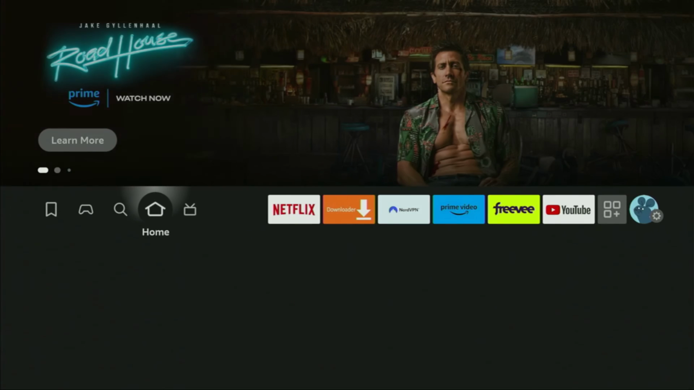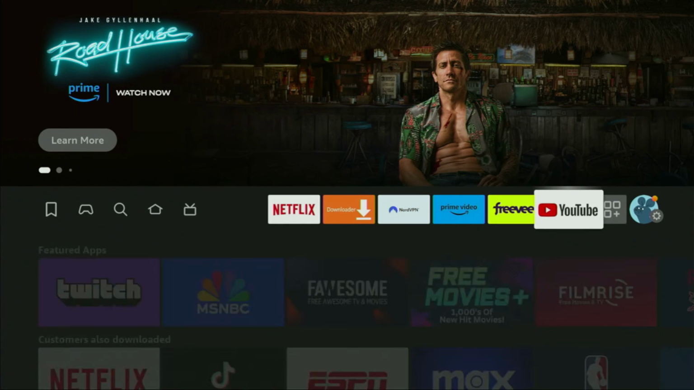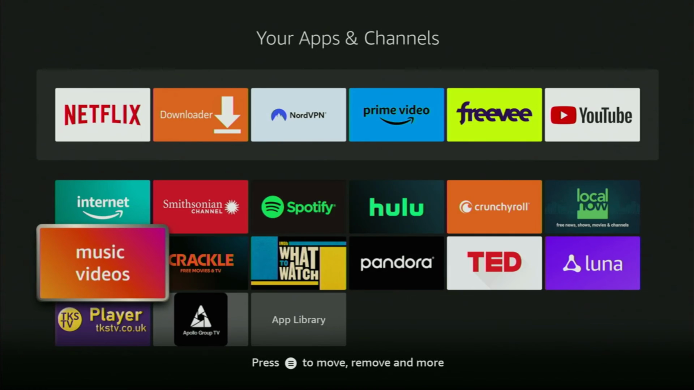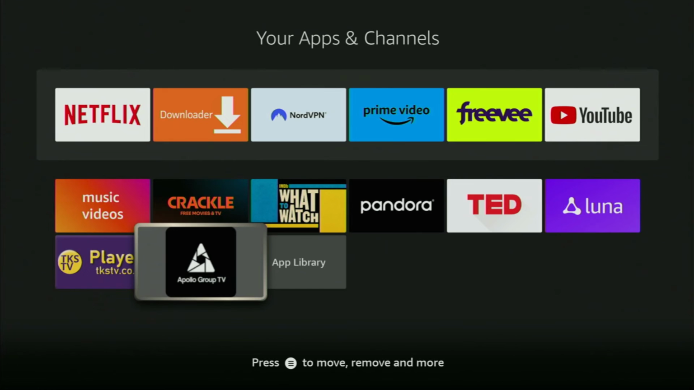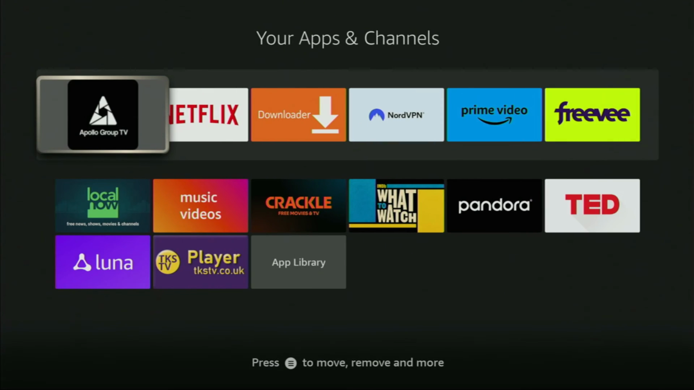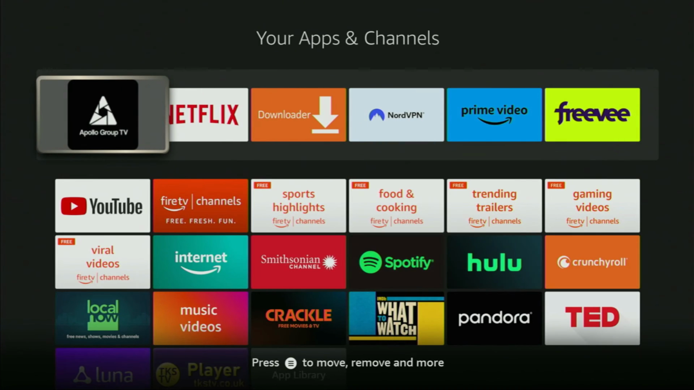Now you can click on the Home button on your remote, and go to the list of applications on the Fire Stick. Here it is, let's open it. Then scroll down, and here you'll find the Apollo Group TV application which we just installed to the Fire Stick. Now I would recommend you to click on the options button on your remote. There's a button with three horizontal lines. Click on it and then press Move to front. This way the Apollo Group TV application is always going to be at the very top of your application list and it's going to be really easy for you to access the app every time you need it.